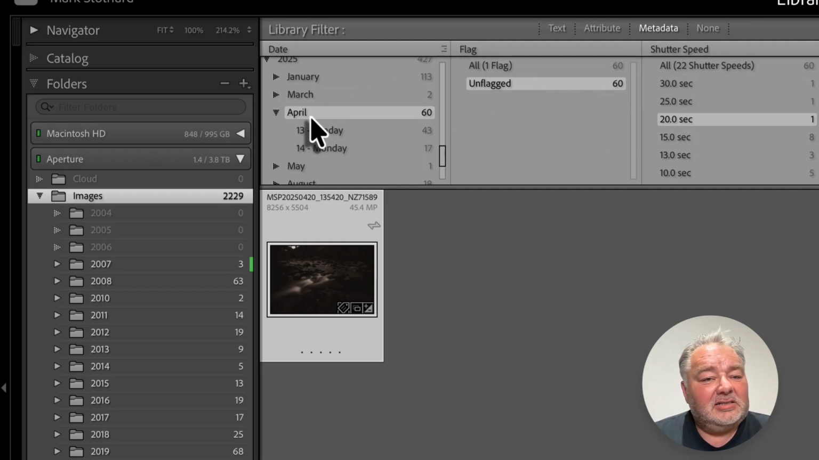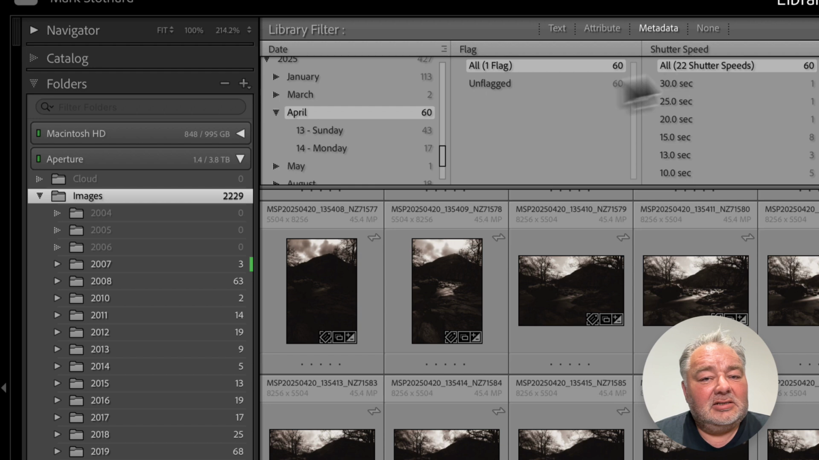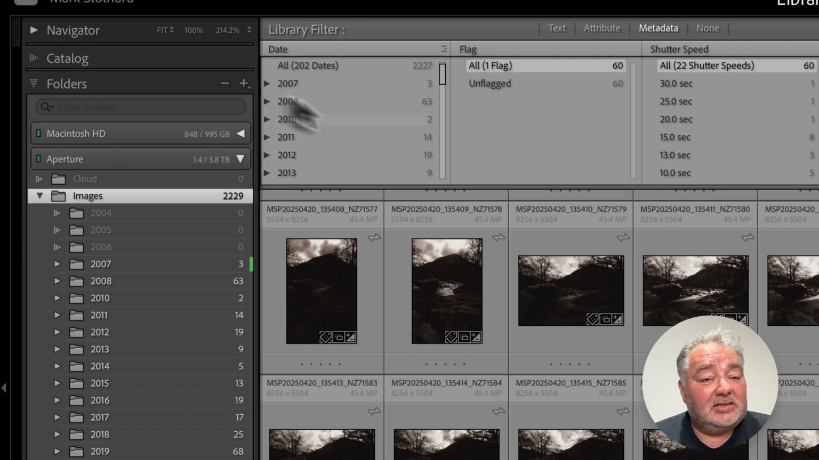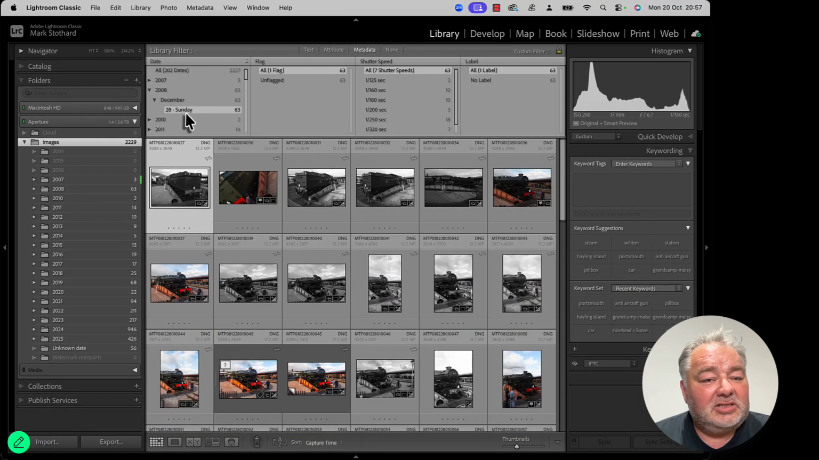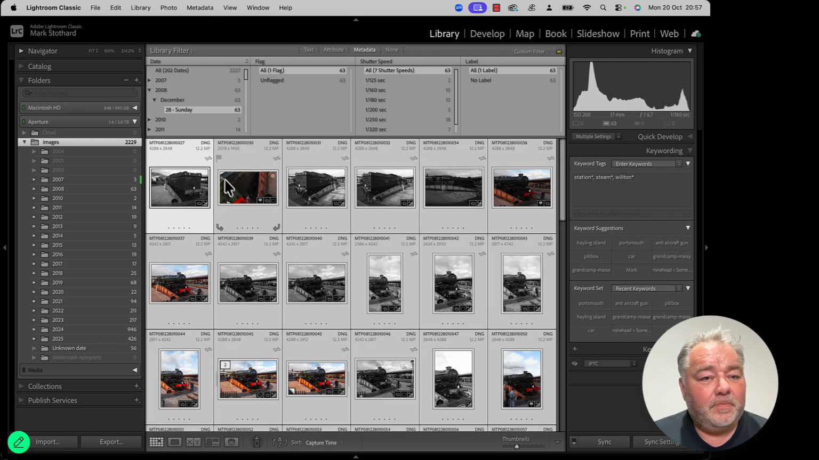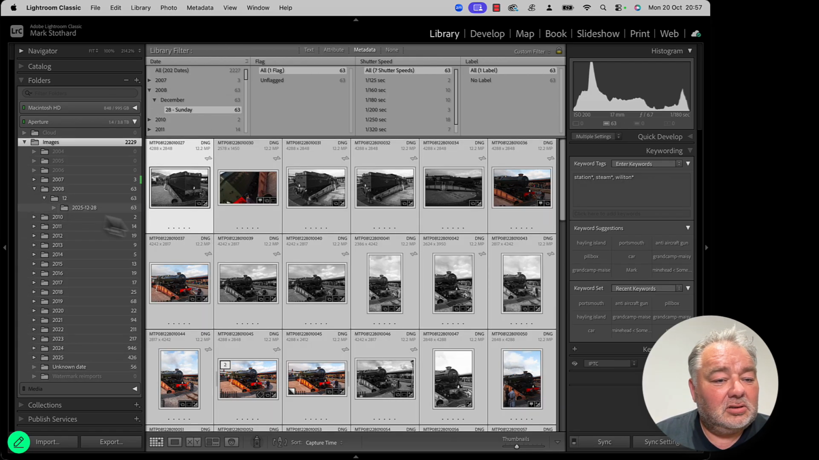So if we come back to here, let's take these off, come back here. I want to find all my images that were taken on a particular date. So let's say the 28th, that's 2008, December the 28th. So the 28th of December 2008, you can see that? There were 63 images. Okay, select all, and I go to a folder. There we go, 28th of the 12th.